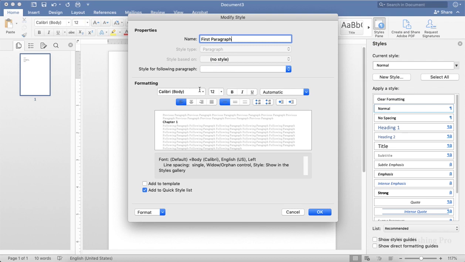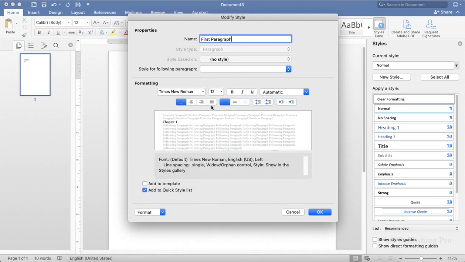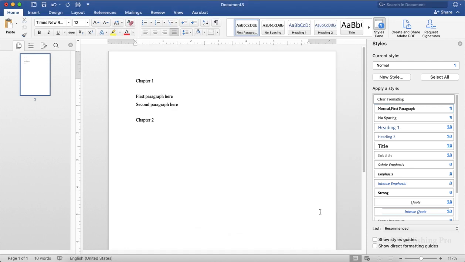I'm going to select Times New Roman, 12 point. I'll choose Justify. You can decide on spacing here, I've it set at 1.5. Now you can see it in the panel at the top.